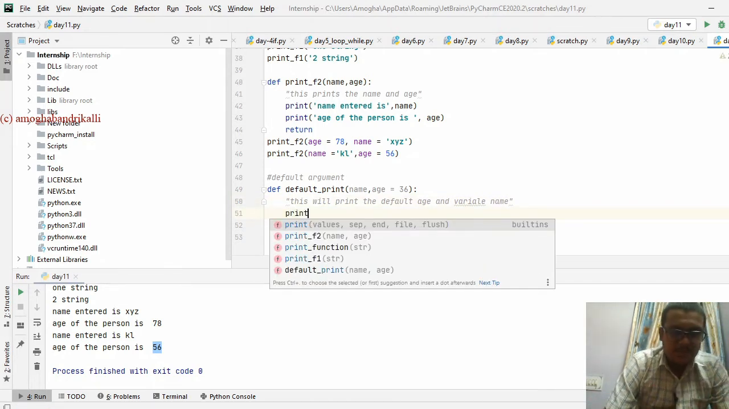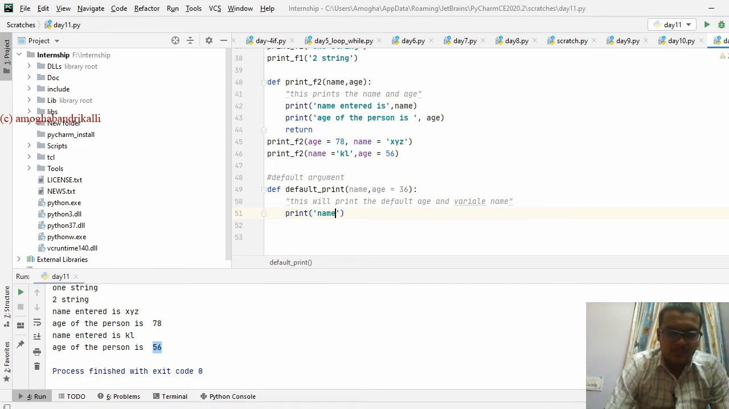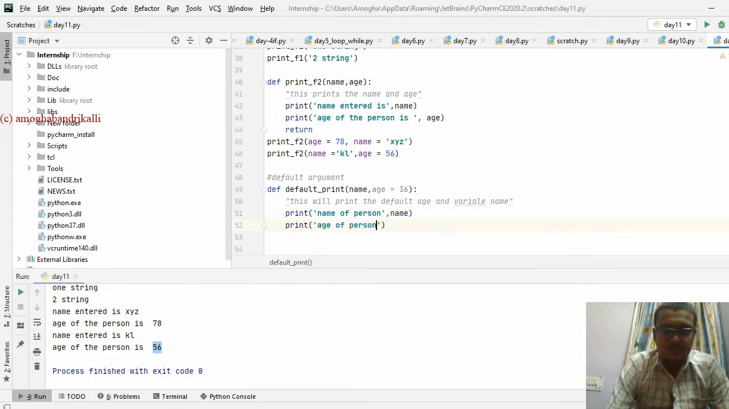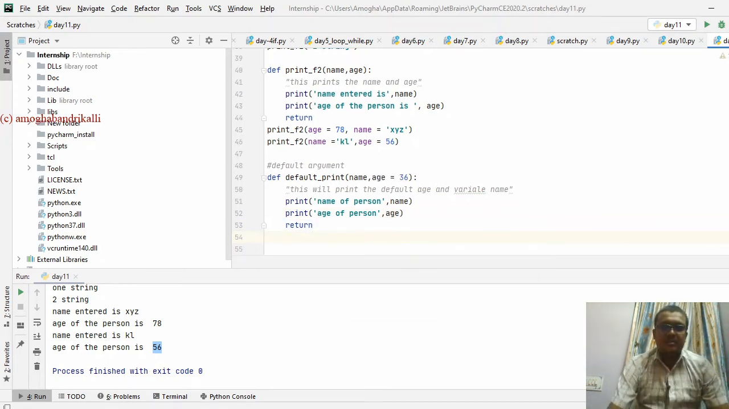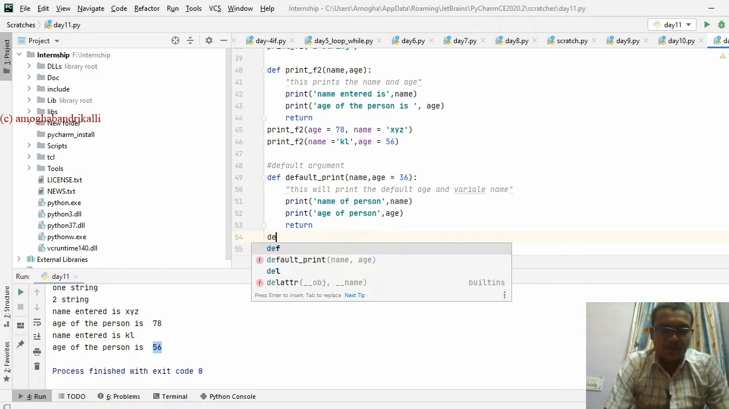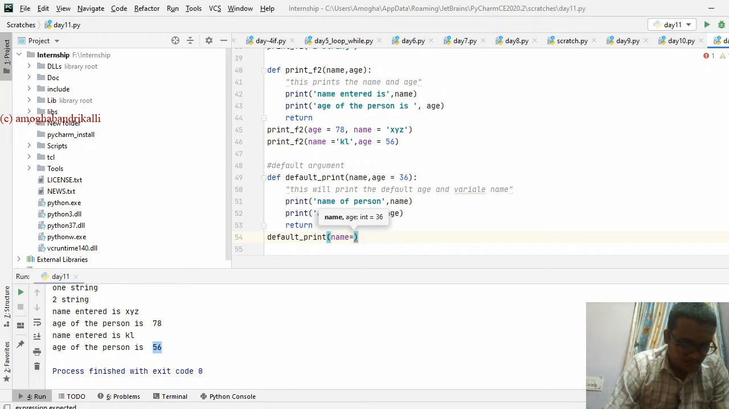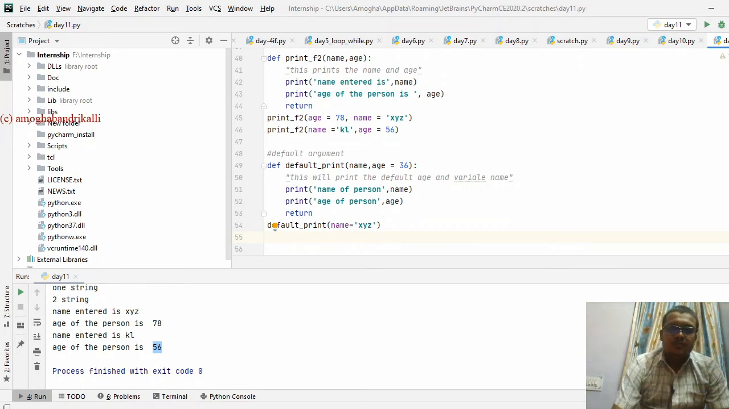Then you can print the name of the person and print the age of the person, and you are returning. So this is a default function. Now I am calling it, default print, with the name equal to xyz, but I am not giving any age here, so it is not going to generate an error.